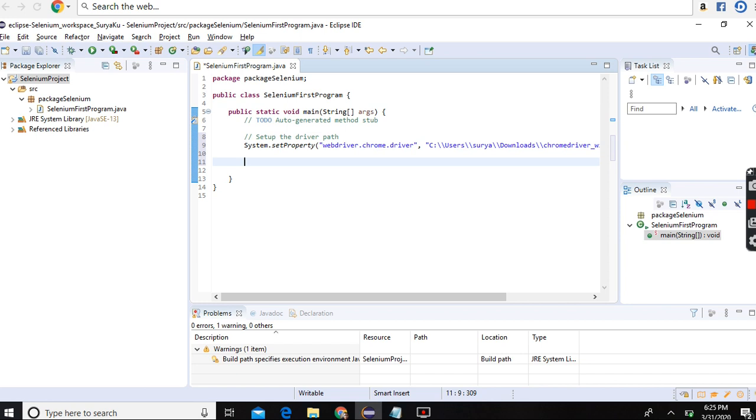Now the next step is to open the web browser. To open the web browser, we need to create an object of the WebDriver. So you have to type WebDriver, then driver is the object, and new WebDriver is of type ChromeDriver. So type ChromeDriver.